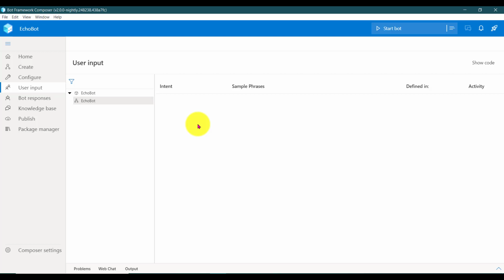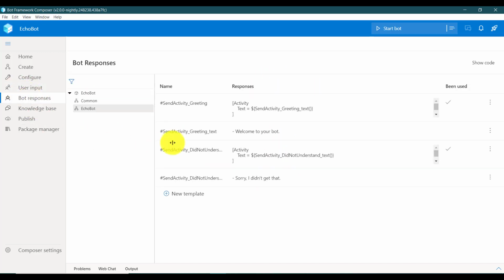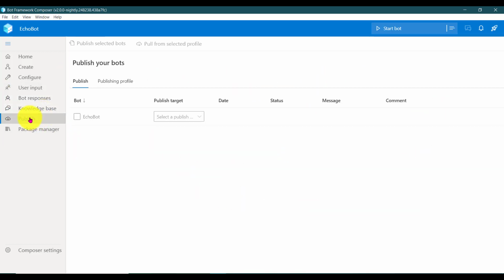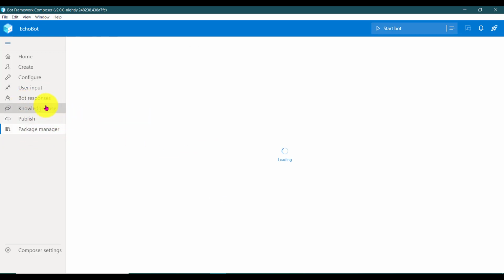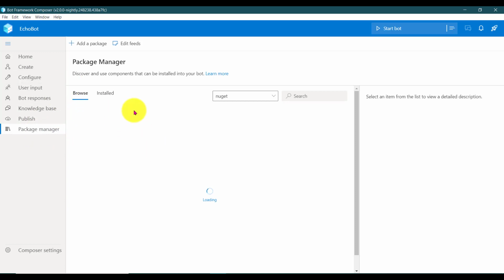More, how to define it, everything in this area. Bot response: the language generation template, the final one. So when the bot wants to respond to the user, those templates we can define here. Knowledge base related, if you want to publish, you can use this option. This also we'll see later, and the package manager, that also we'll talk about later.